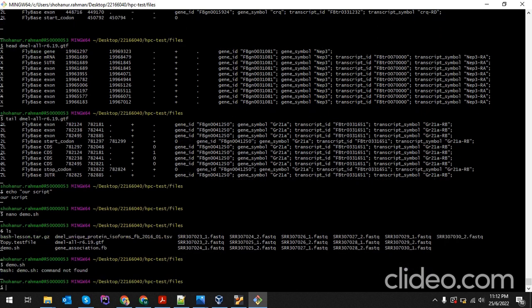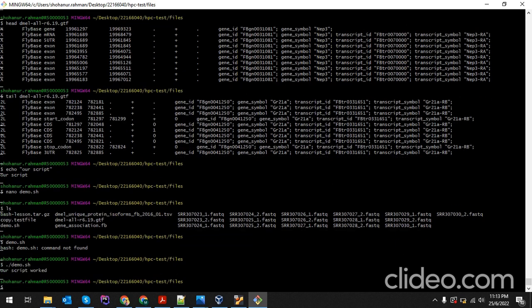sh demo.sh. The command is not found here. Why is this happening? Because bash can't find our script. To fix this, we need to try this one: bash demo.sh. See, you can see that our script has worked.